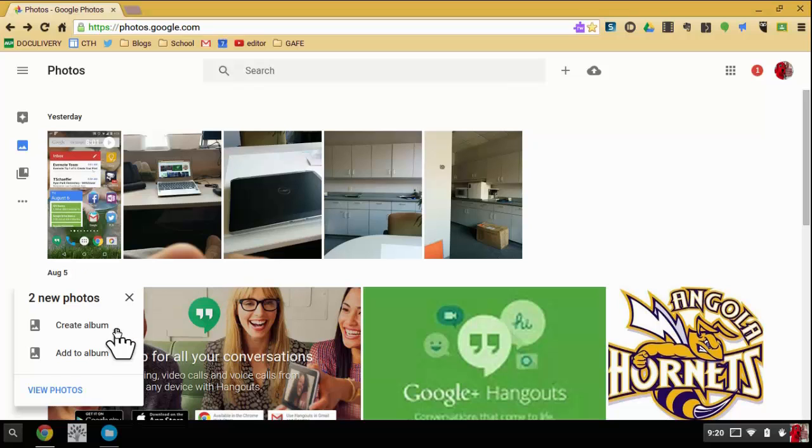As soon as I do that, it's going to ask me if I want to create an album or add to an album. This is where it gets confusing, because over here it says collections and here it says albums. I wish they would have kind of consistent vocabulary there, but instead they have two different terms. So if I ever refer to collections or albums, I'm talking about the same thing.